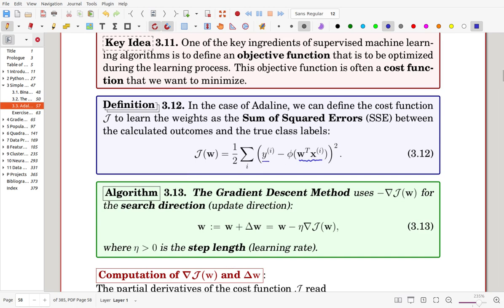Now for each one, we can write this in detail in this way: y_i minus w1 x1 of i, plus w2 x2 of i, and so on, so the jth one is wj xj of i, and the last one, if the dimension is m, is wm xm of i. We can write the detail in this way.